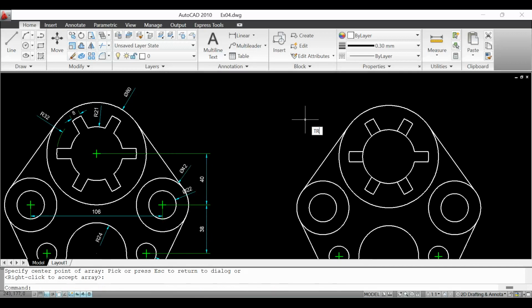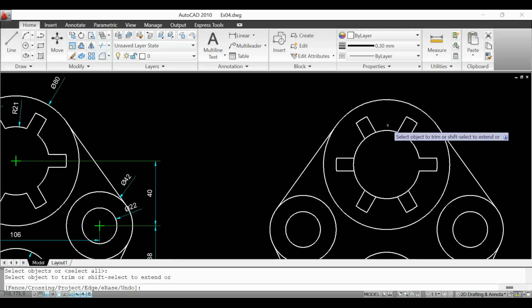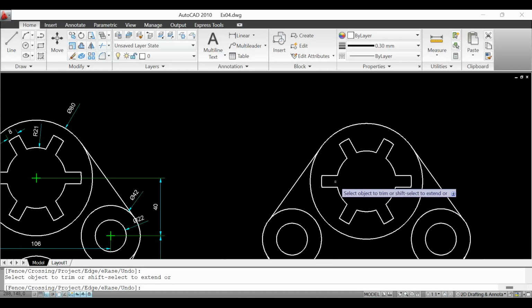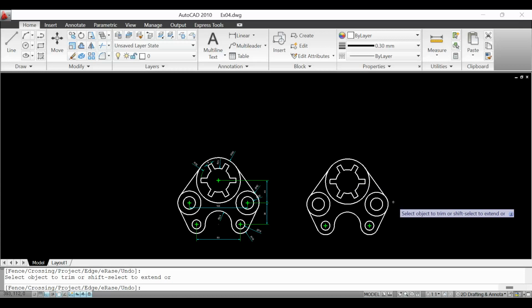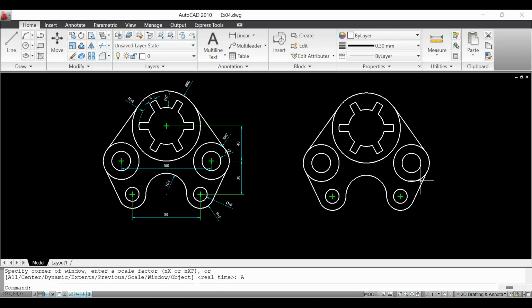Then you want to remove the unwanted arcs. So you can use the trim command, trim, enter. So right click it by selecting the default cutting edges and zoom in, and I can remove the portions I do not need. Now the drawing is completed, and so I want to mark some dimensions.